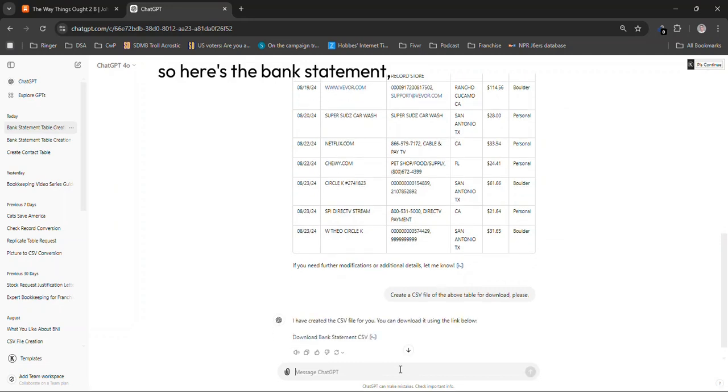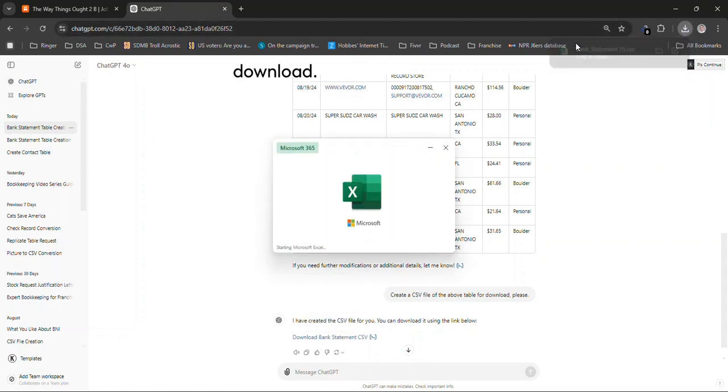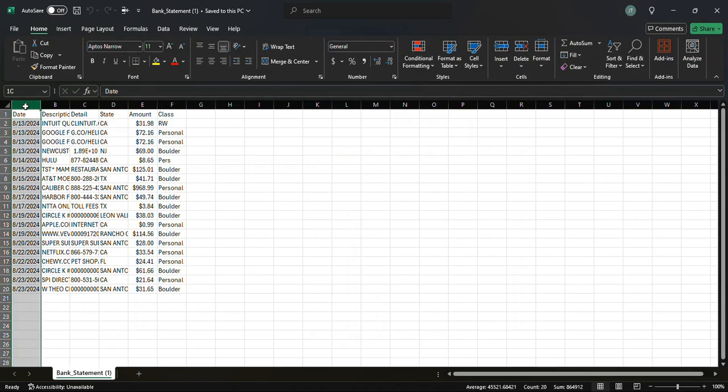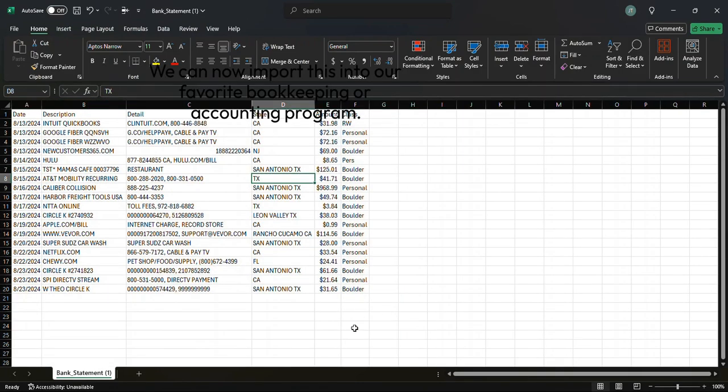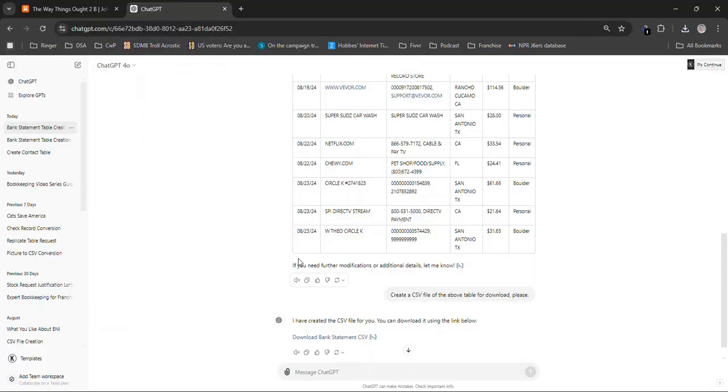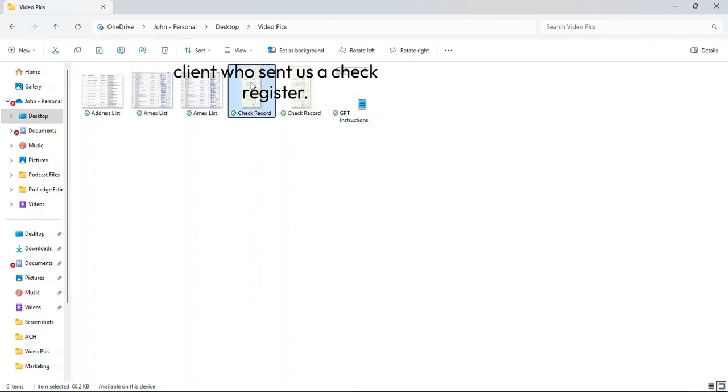So anyway, here's the bank statement CSV. I'm not going to worry about downloading it. It's just going to be a CSV. Well, let's just go ahead and do it. Bank statement download. So you can tell I've already done it here. And voila, there we go. We can now import this into our favorite bookkeeping accounting program. So I want to save it. Thank you guys.